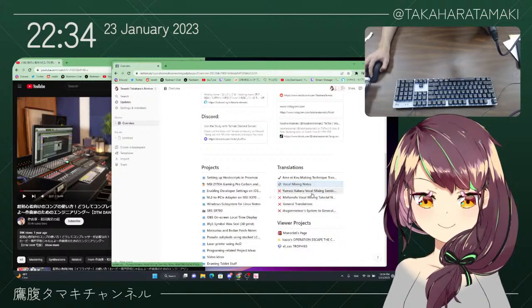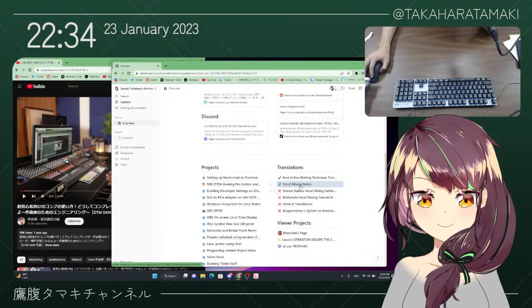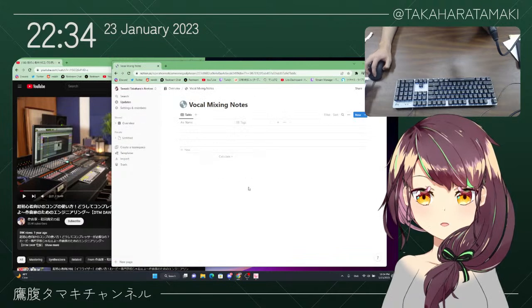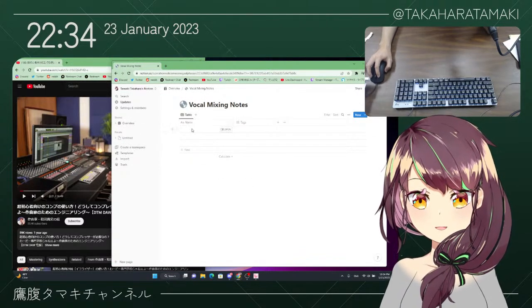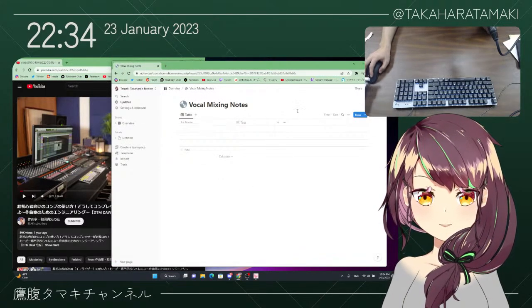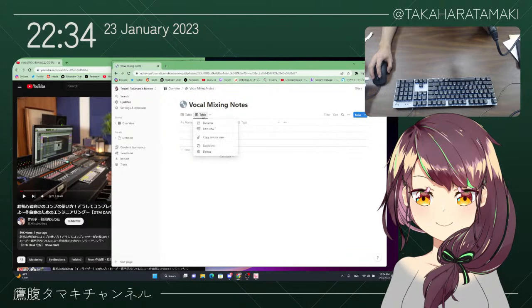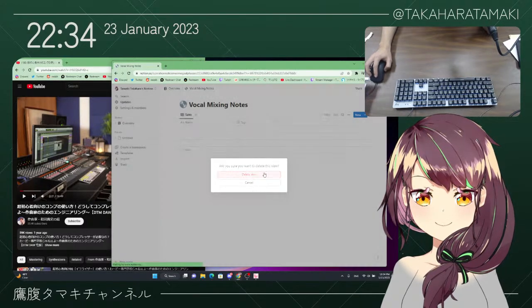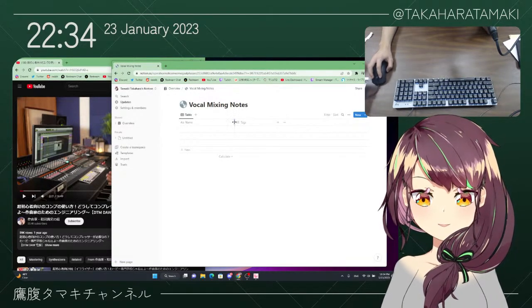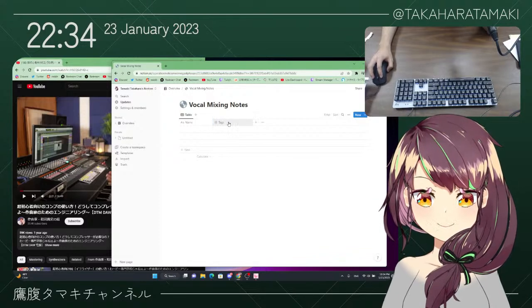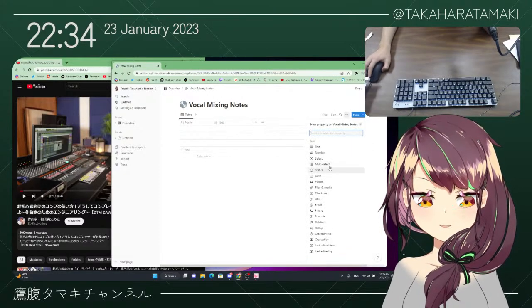I'll import these later. So what we want to do is new. That's not what I want. Delete view. I think table is fine. What we really want to do is add these parameters.